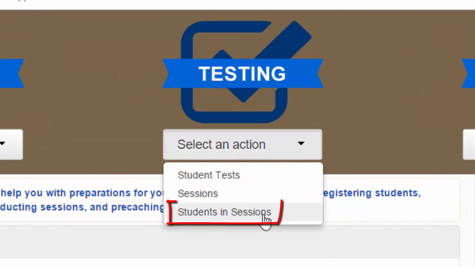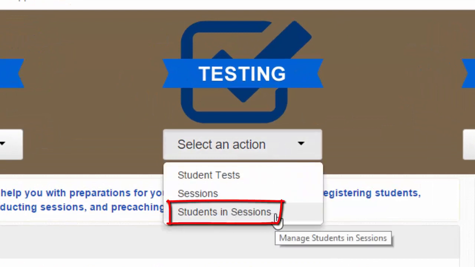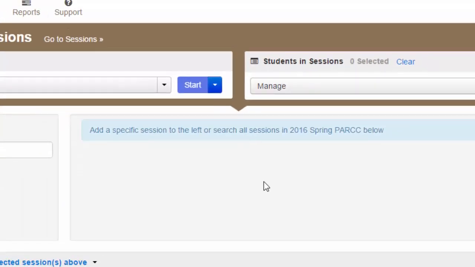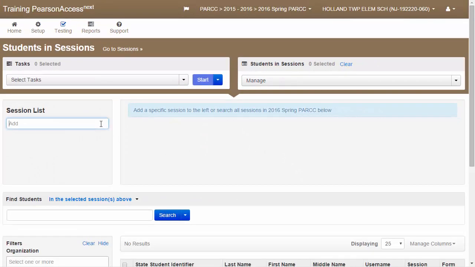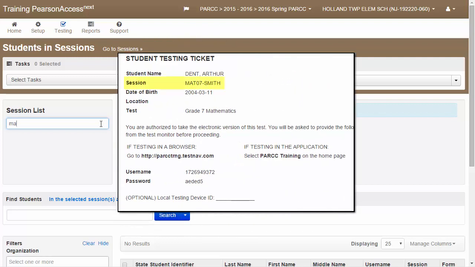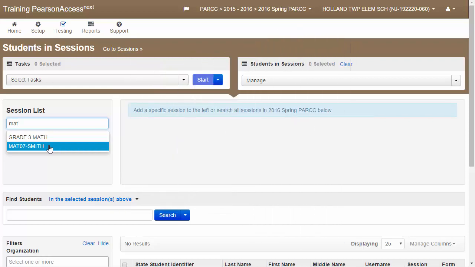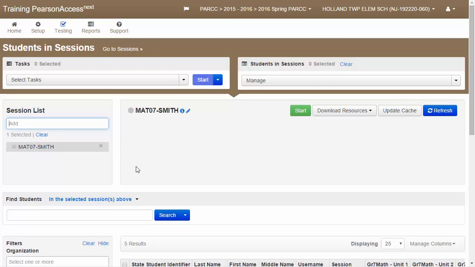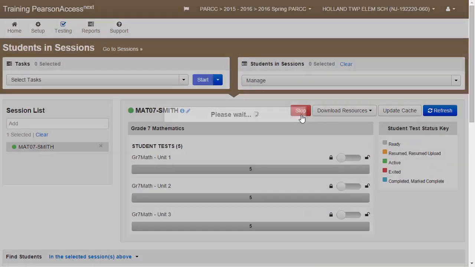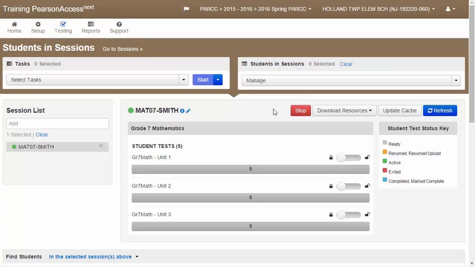Next, we will select Students in Sessions from the Testing drop-down menu. You can find your session by entering the session name, which you can find on your student testing tickets. From the list, you'll need to click your session. In case it hasn't already been started, you can click the green Start button here. Typically, your sessions will already have been started for you by the technology coordinator. Until a session has been started, students will receive an error when they attempt to sign in.